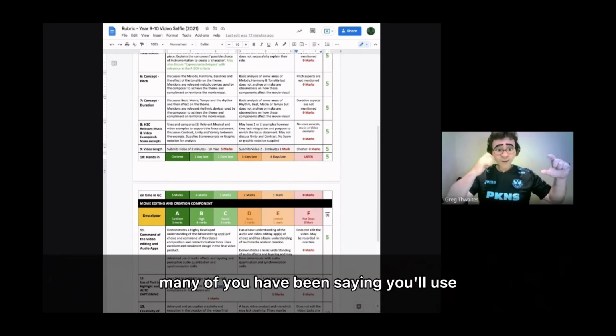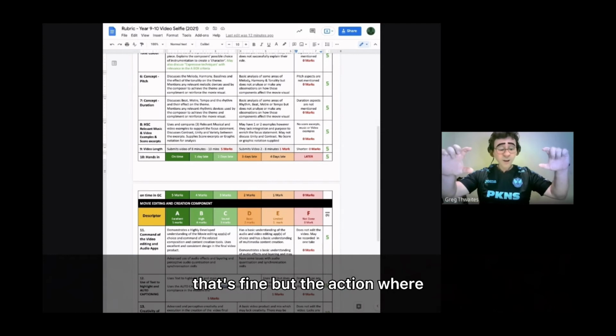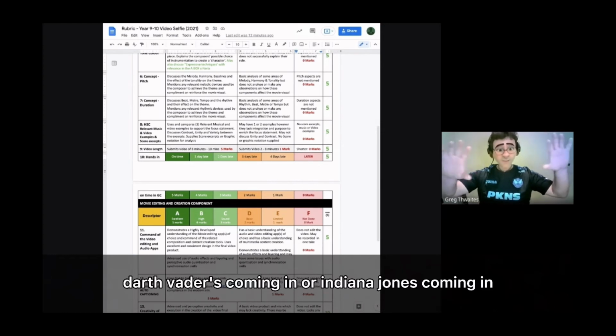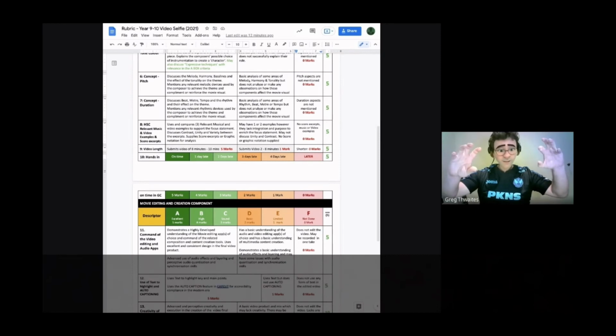Many of you have been saying you'll use video examples at the beginning of your discussion. That's fine. At the action where Darth Vader's coming in or Indiana Jones coming in, but then you do that in the first 30 seconds of each clip.